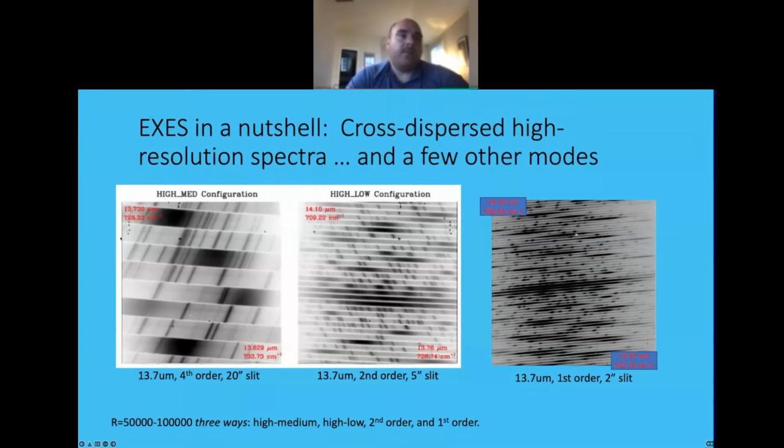One thing I wanted to point out is the resolution is totally the same in all 3 of these depicted modes. It's controlled by the other grating and the slit width that you select. So it can be between 50,000 and 100,000 spectral resolution.